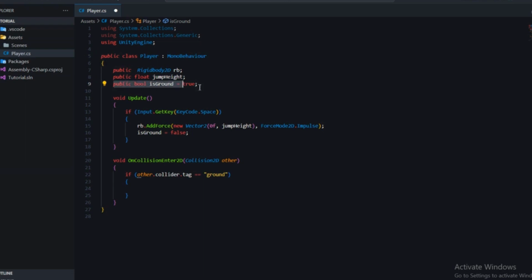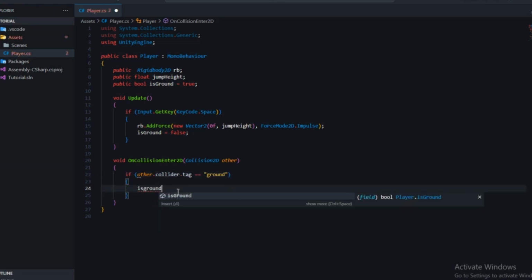So we are making a bool. This should be true at first. We say true, and when he jumps he doesn't contact the ground, so that's why we make isGrounded false. But when the object collides with the ground, first it finds the tag, and if the tag is equal to ground, it means the player is touching the ground, so we say isGrounded is true. Then Ctrl+S on your keyboard.